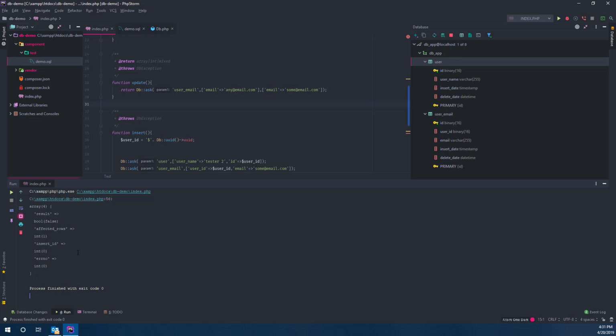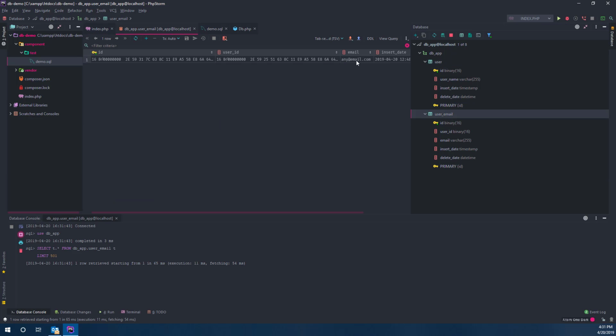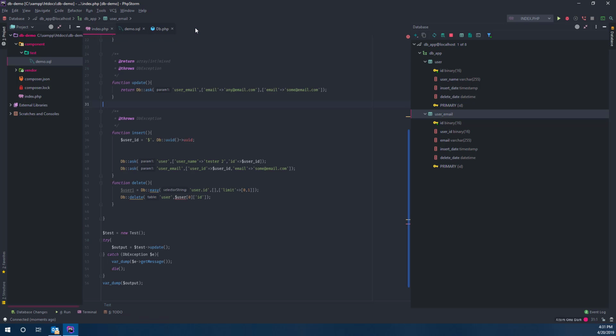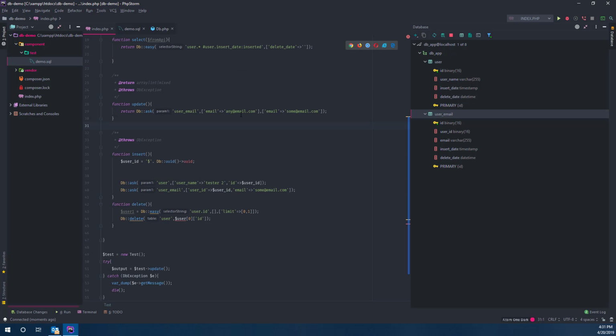I think you're familiar with the SQL error handling. So that basically gives us an indication of what happened. Still, I want to look at it and say, okay, indeed, now I have any@email.com for my tester2 user. Yes, that would be for the update.